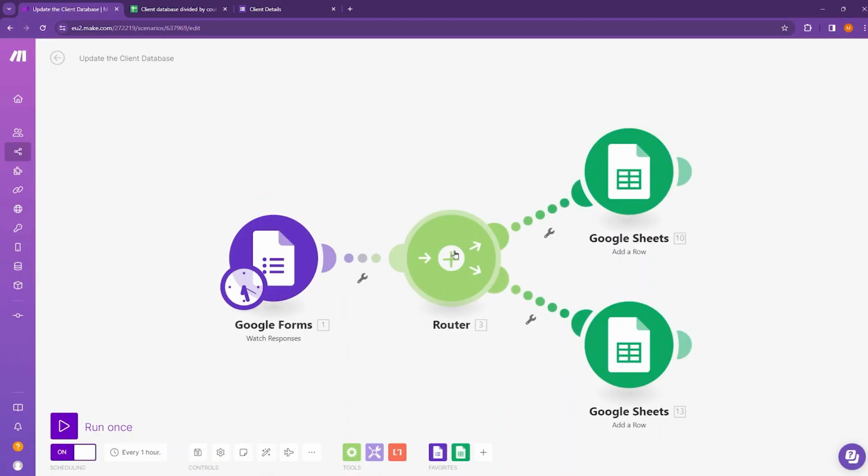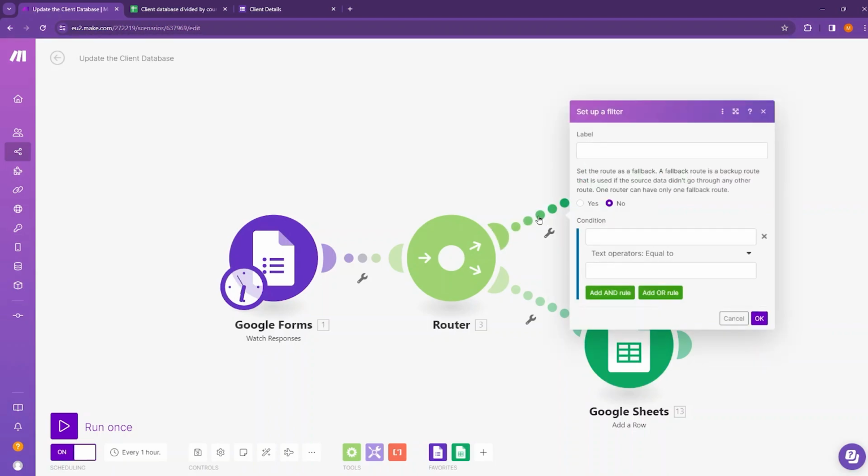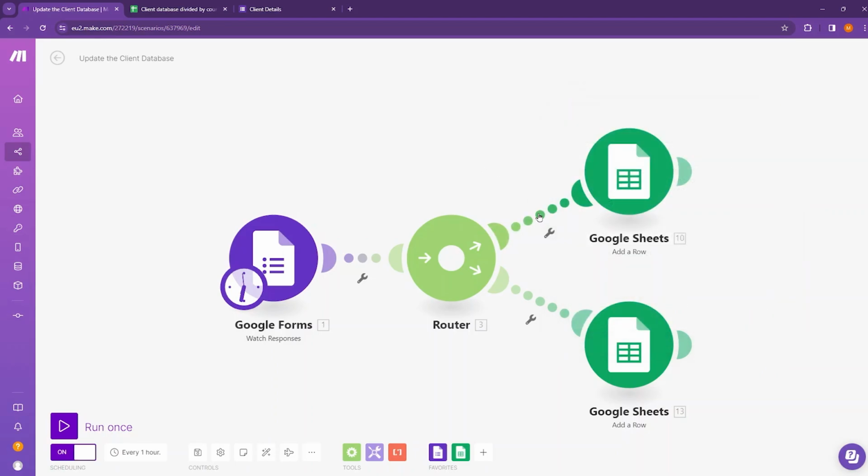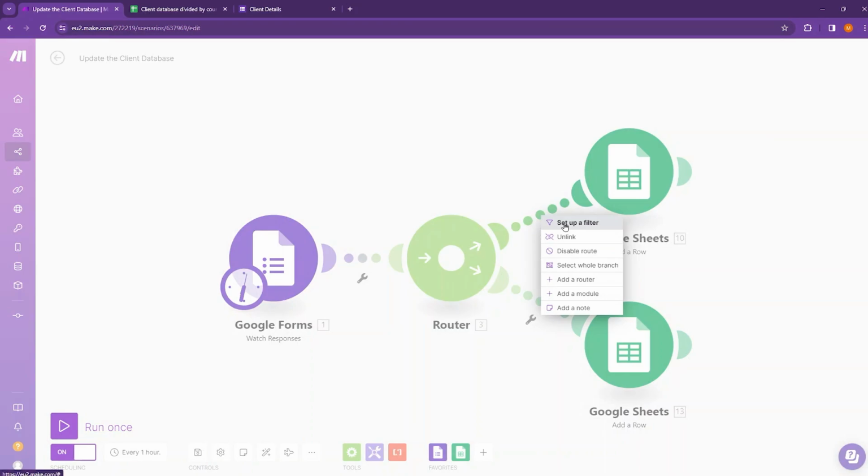Now to send the data to the USA client sheet or to the France client sheet, we need to use a filter. A filter is a tool that allows specific data to be passed or restricted within the flow of a scenario. To add a filter, just left click on the link chain and the filter will open. And there is another way to open this. Just right click on the chain and here you can see this setup a filter option and click on that.